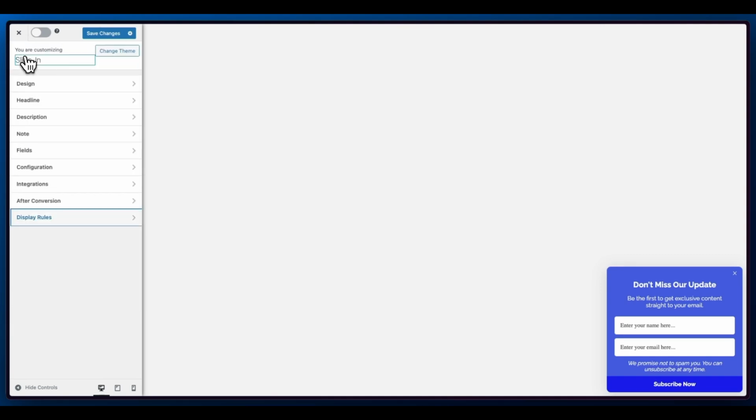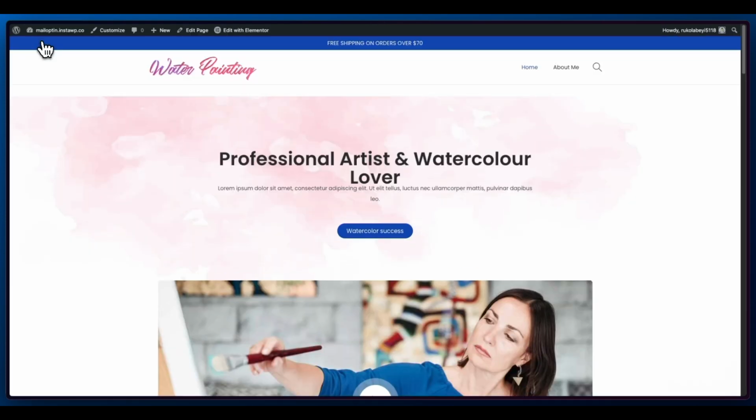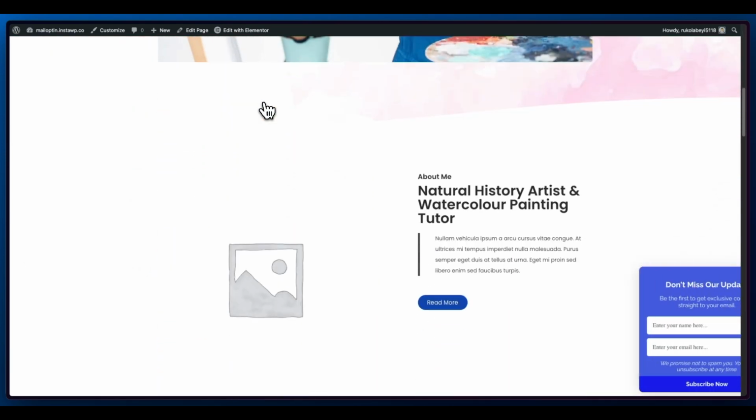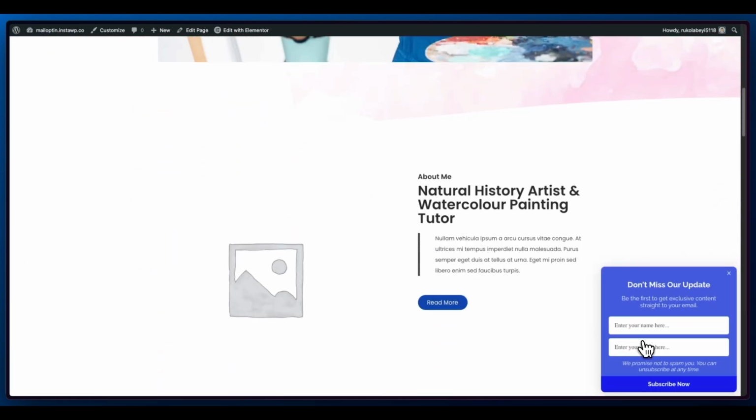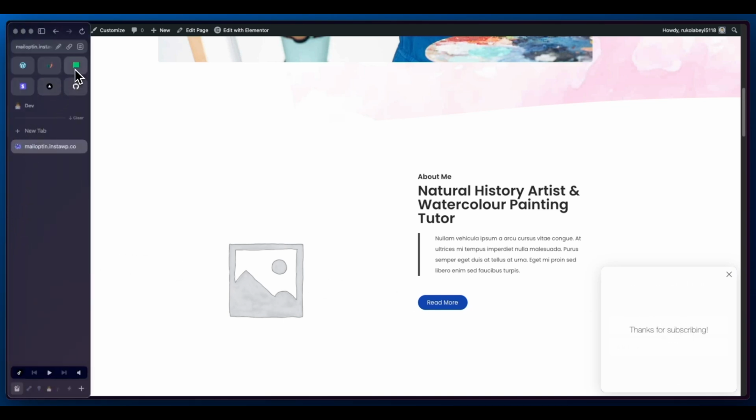And now we can go ahead and test this out. So let's save our changes. We'll close the opt-in builder, and once we're on the dashboard again, we'll activate the opt-in. We'll visit our site, and we'll see what happens when we scroll down 10% of the page. So I'm going to go ahead and scroll, and here's our opt-in sliding in from the right-hand side. Now let's add a name and email and click on subscribe now. We'll see our success message, and now we can go to MailerLite to see if our lead was captured.